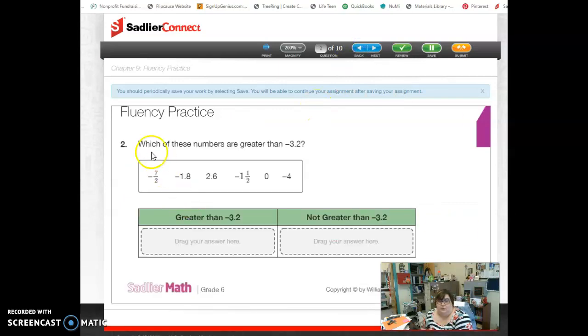Some of them, like this one, which of these numbers are greater than negative 3.2? So if it's greater, remember that's on the right side of the number line. Anything to the left of it is going to be less than or not greater than. So if it is not greater than, you drag it here. If it is greater than, you drag it here. So negative 4 would be to the left of negative 3.2, so drag it there. 0 would be to the right, so it's going to be greater than, and so forth, until your box here is empty and everything's in either one of these boxes.